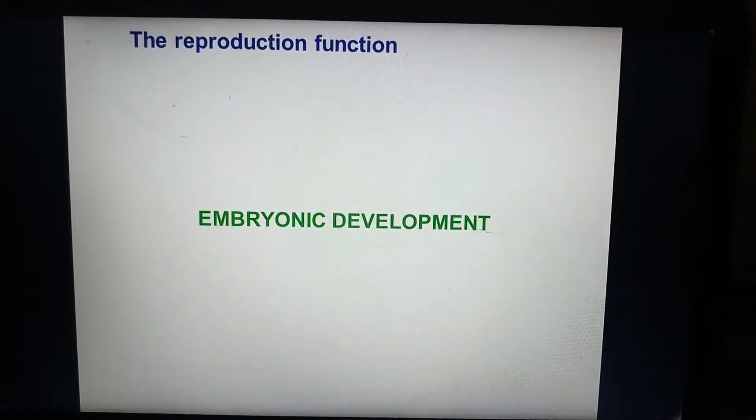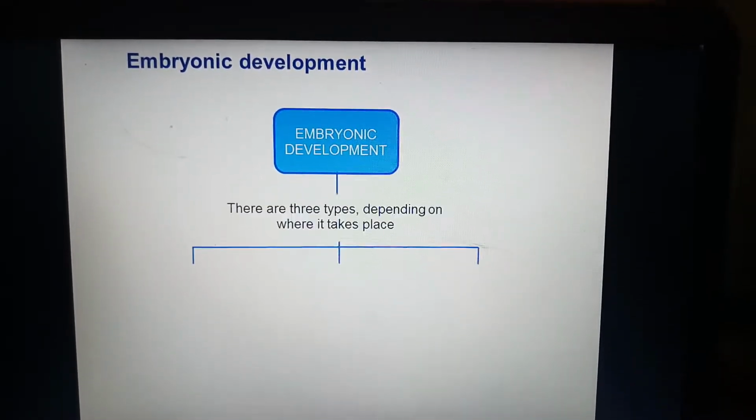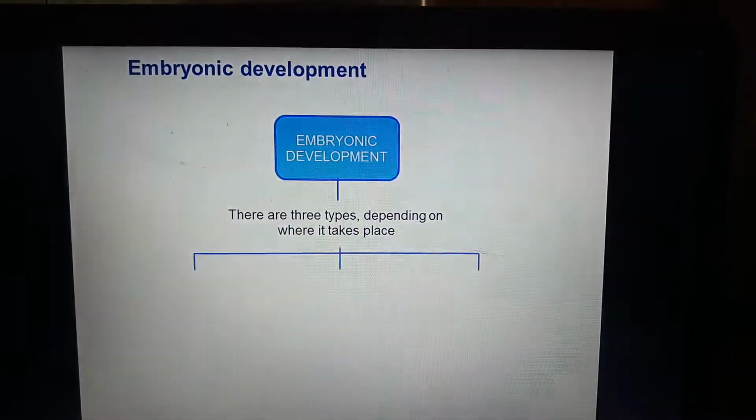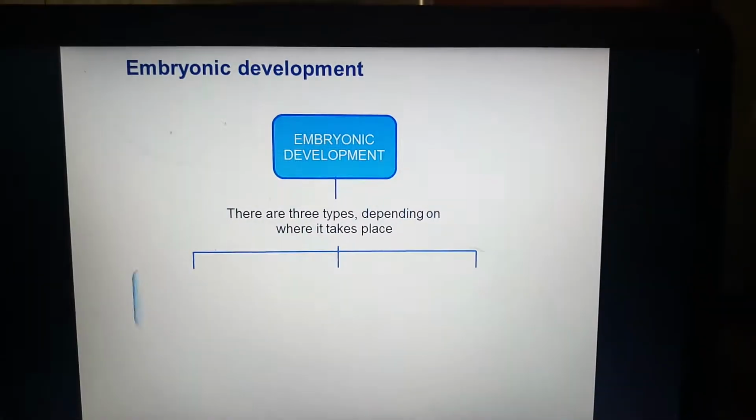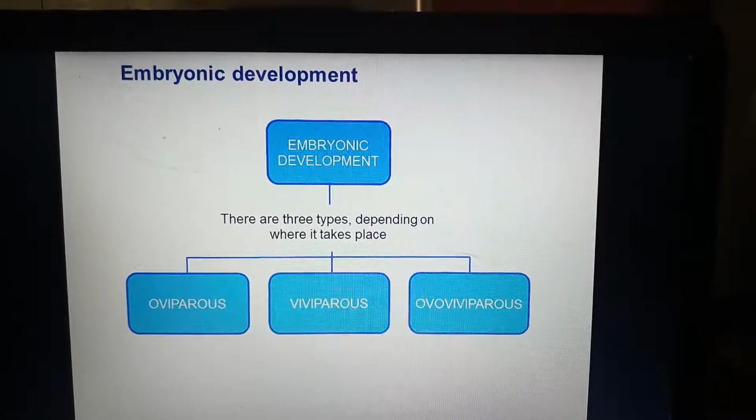Friends, now we are going to the topic of embryonic development and the types of embryonic development. There are three types of embryonic development, depending on where they take place: oviparous, viviparous and ovoviviparous.